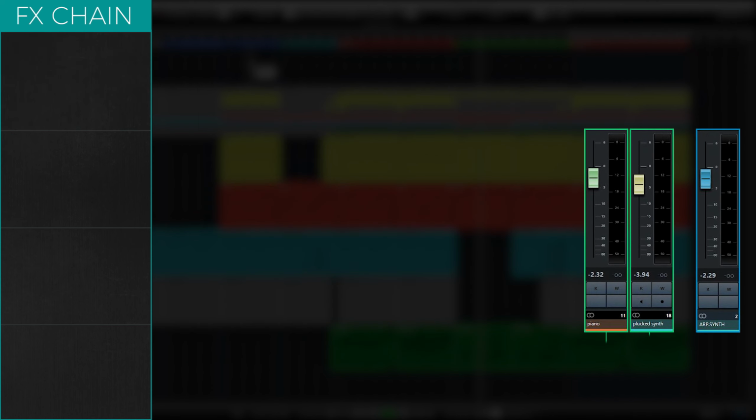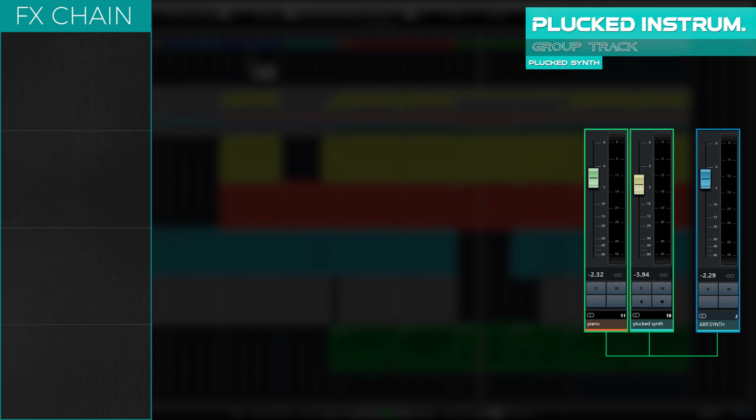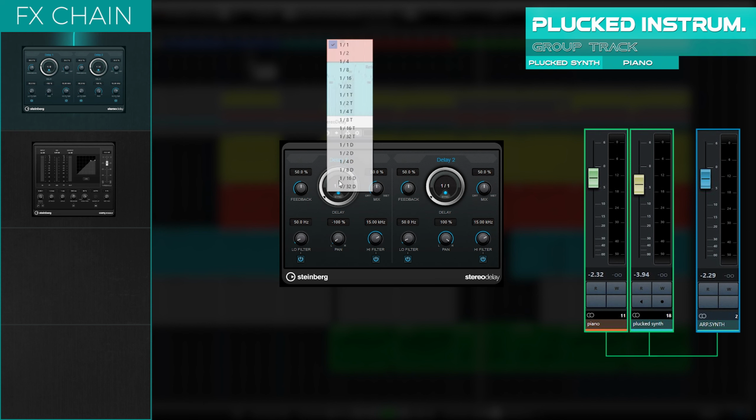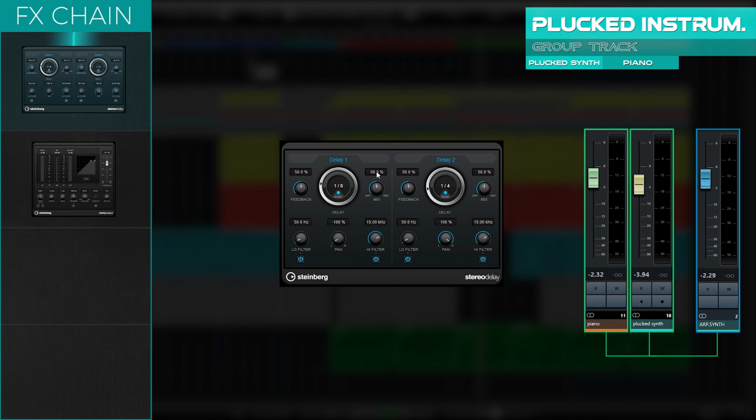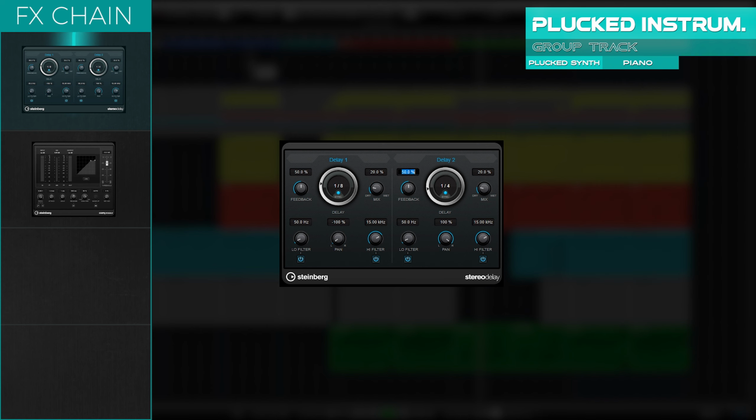Now I'm gonna group the piano and the plucked synth, so I can quickly control them, and of course to save CPU by adding just one instance of those effects I wanna apply on both channels. So I'm gonna add a stereo delay and set the time to 1/8 and 1/4. Mix 20%, feedback 60%.